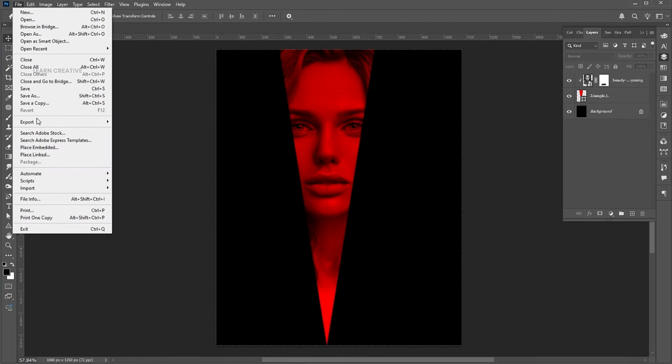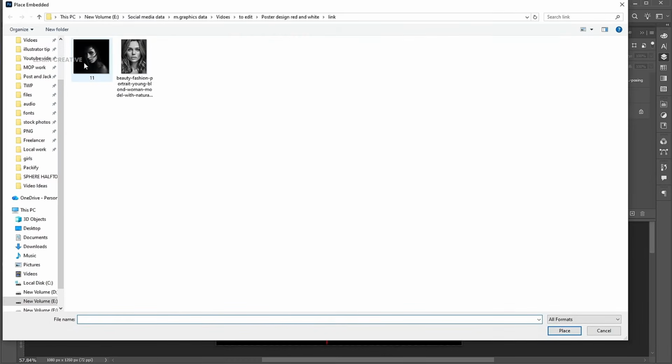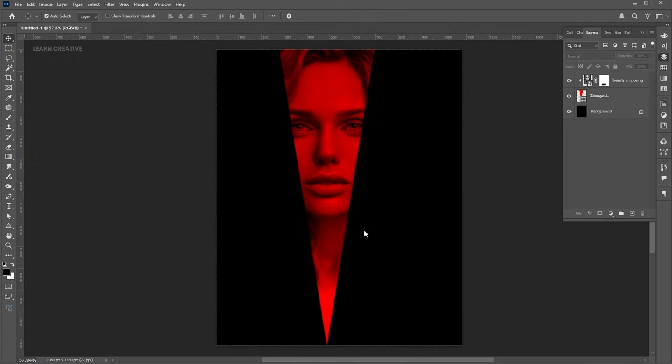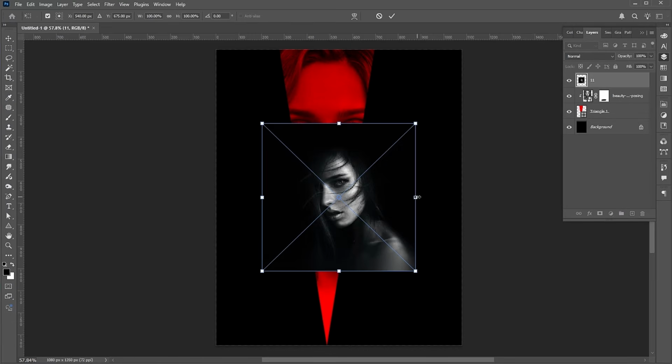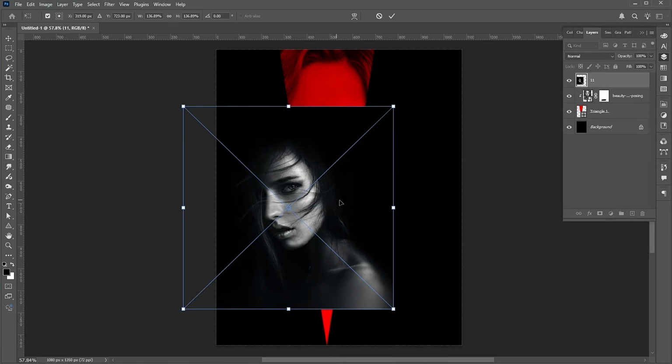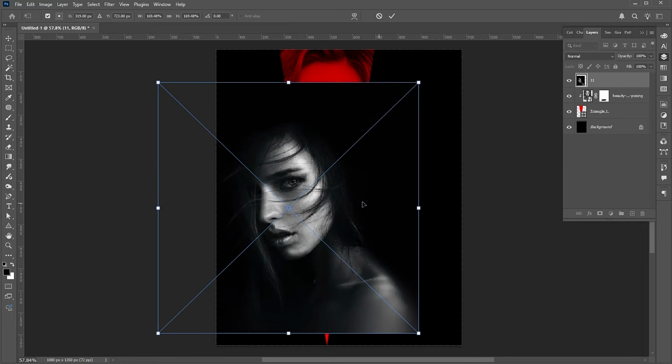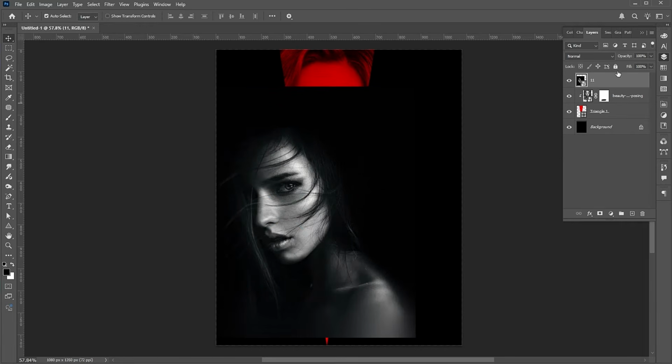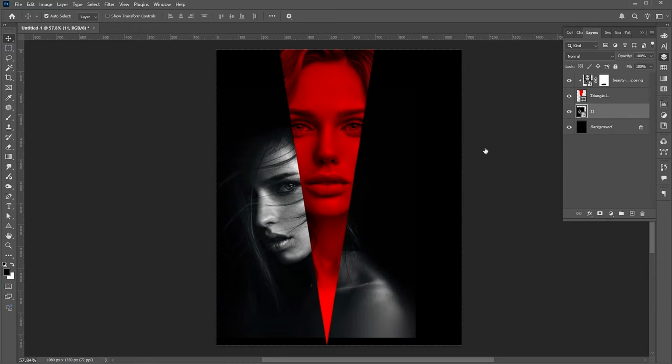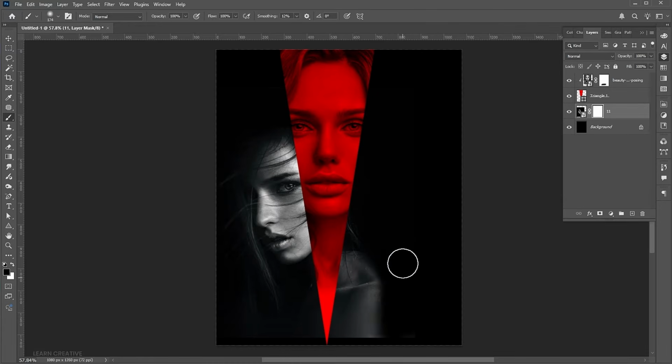Again, go to the File menu, place Embedded, select your image, and place. Adjust its size and place it here. Drag the layer down. Add a layer mask to it. Go to the Brush tool and apply it like this.